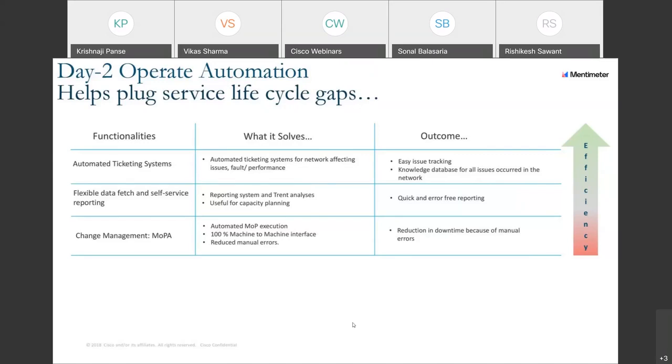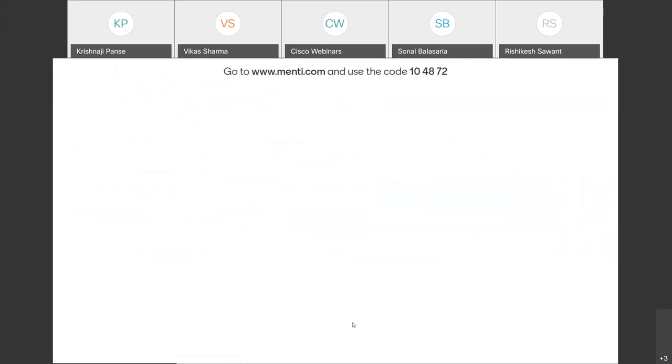With flexible data, you can do a lot of analytics and create business intelligence and business analytics perspectives from it. And the last one, which a lot of people are asking for, is that change management should be completely automated, right? This reduces the complete human effort. One-click deployment of configurations to all different types of devices, XE, XR, NX-OS, any type of device. So that's what we are showing as benefits here.